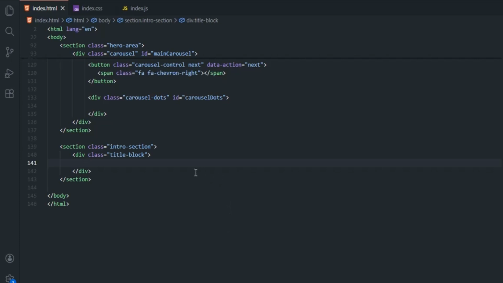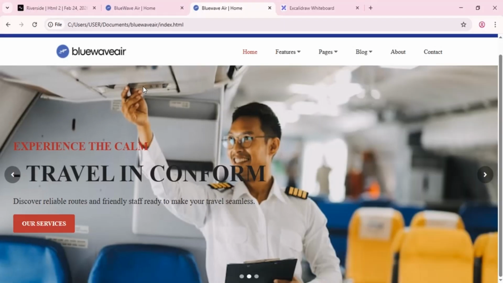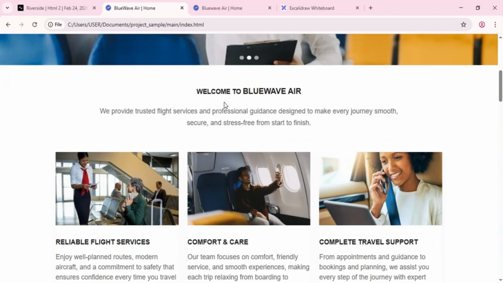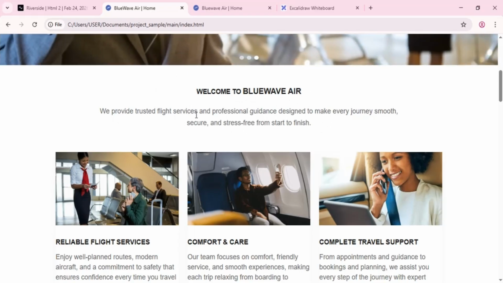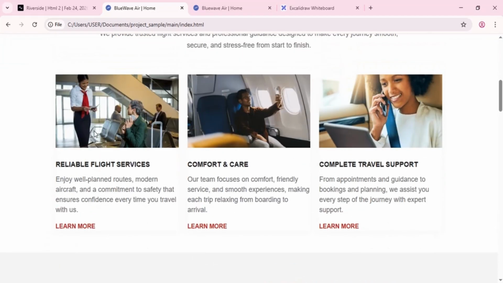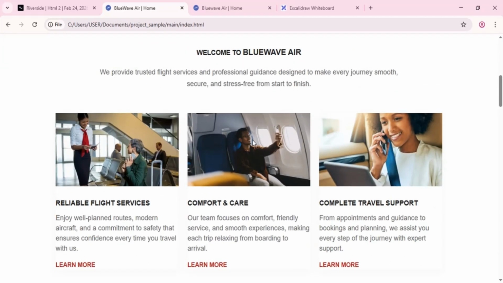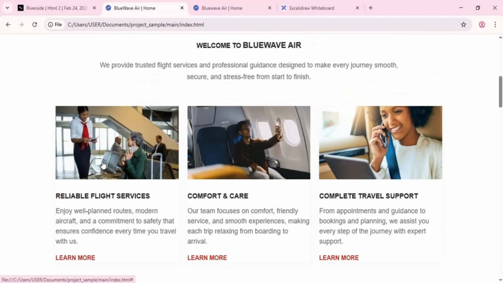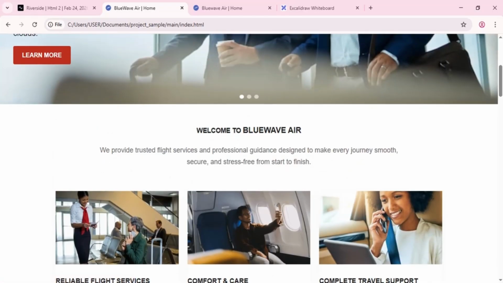So this title block, we will go to our demo project. This area where we have welcome to Blue Wave Air and then the paragraph below it, we want to enclose it in a div with a class called title block. And then this area with 3 columns, we're going to enclose it in another div and give it a class. So back to our code.